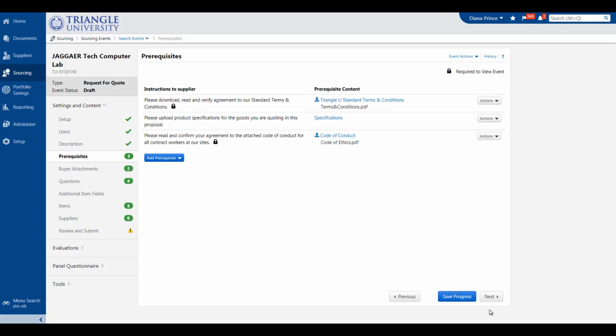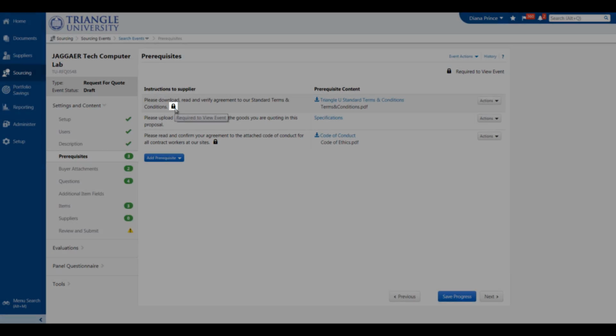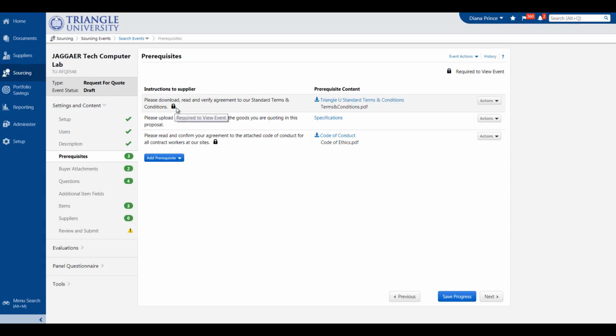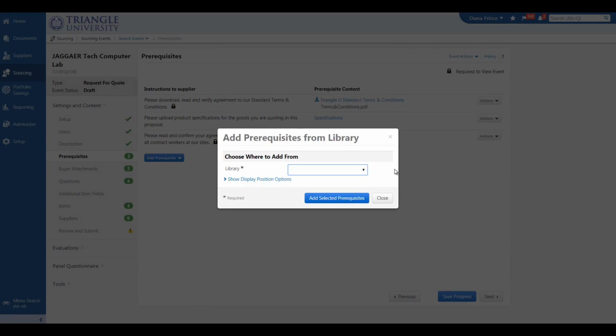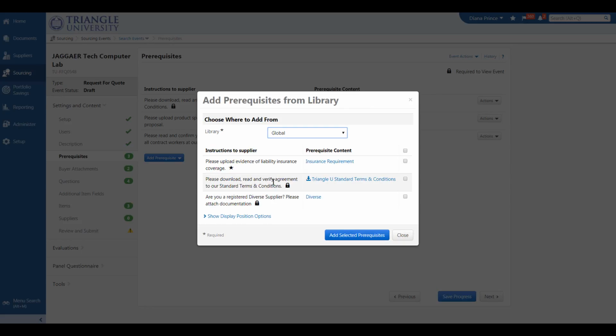Because this event was created from a template, there are 3 prerequisites that are listed. Any prerequisite that is mandatory has a lock. That means it's required to view the event. We can add a brand new prerequisite from scratch, or we can add a prerequisite from the library. Again, you'll pick what library you have access to and select your prerequisite from the list.